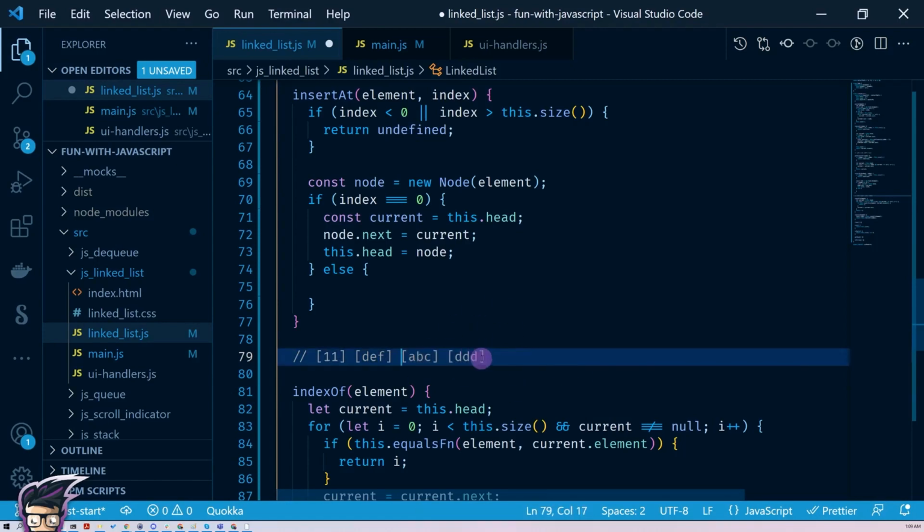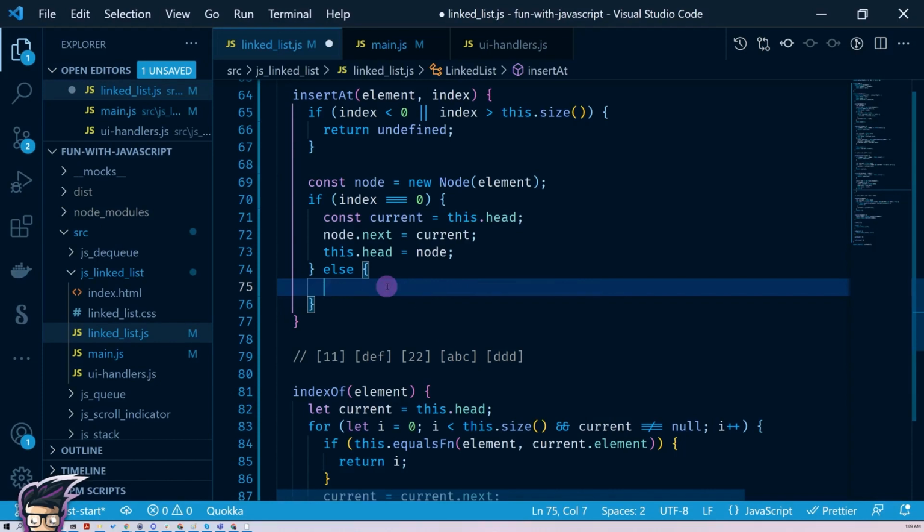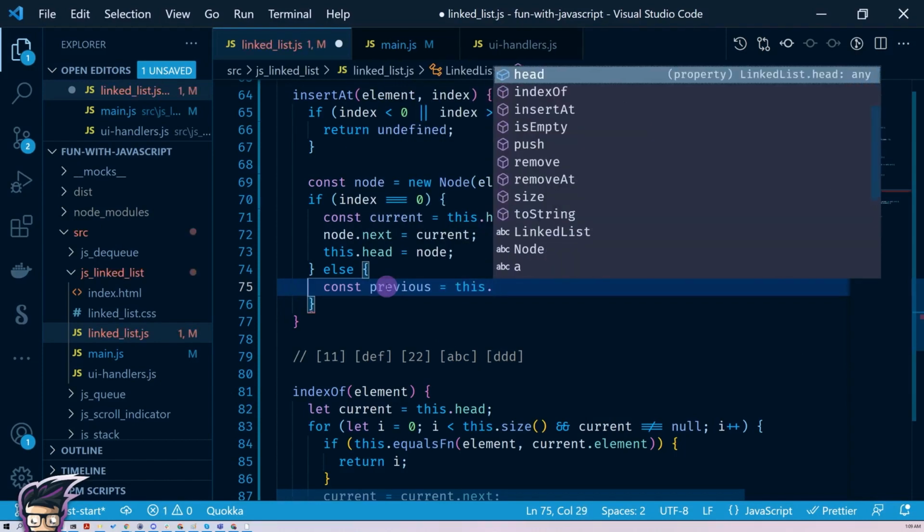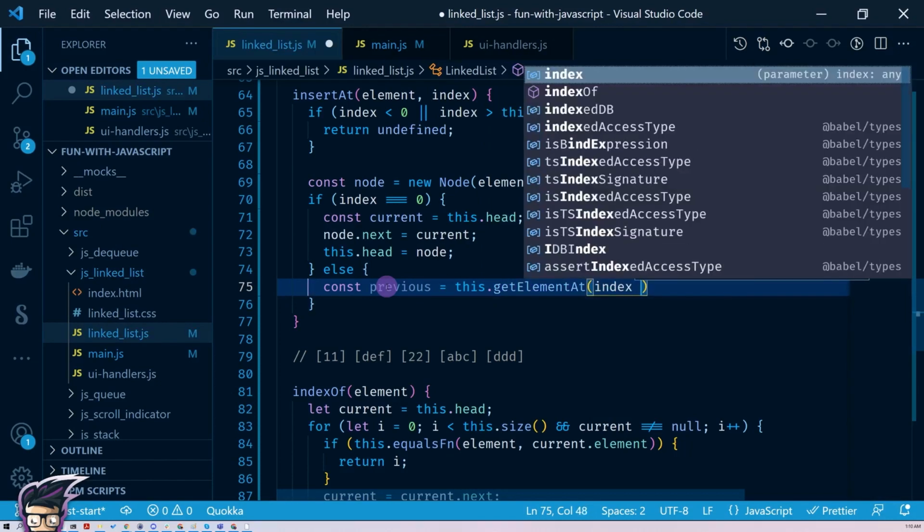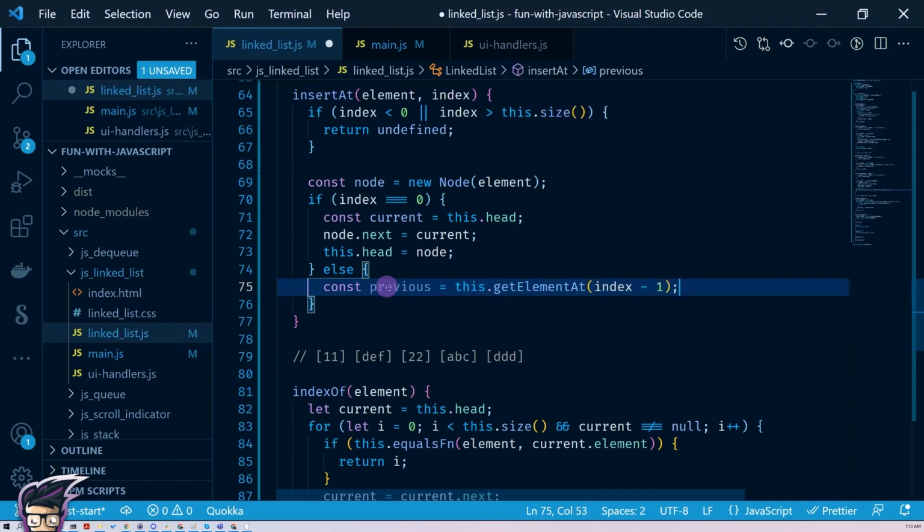So there are two steps. First, find the previous item, make it point to the new item, and point the new item's next to the next item in the linked list, which DEF was pointing to before. So that's what we are going to do. We are going to first take the previous item. So we are going to say const previous equals, and we're going to use the same logic that we did previously: get element at index minus 1. So we're going to find the previous item just like this.